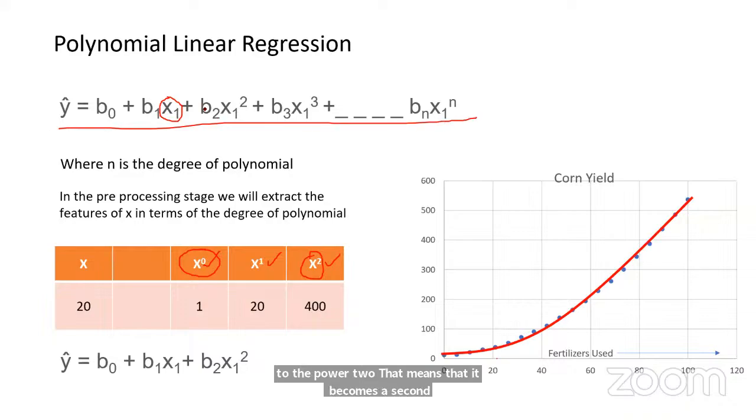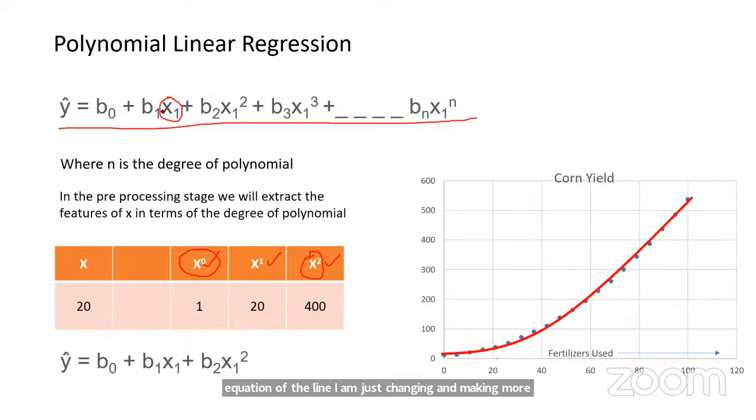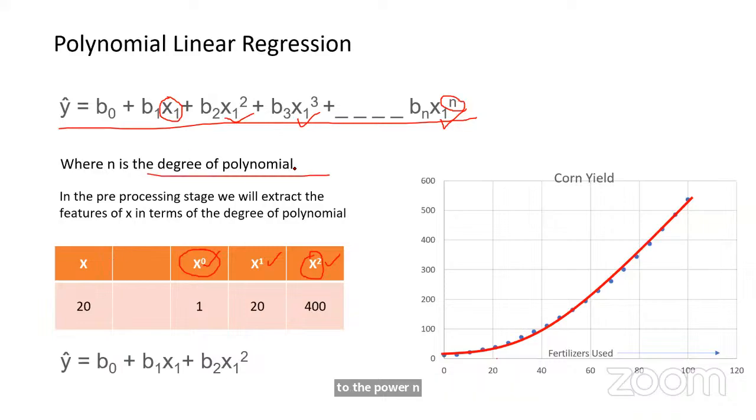The linear regression equation doesn't change; I only change my x. That's why it is still called linear regression, because I'm not changing the equation of the line. I'm just extracting more features from my input: x1 square, x1 cube, up to x1 to the power n. And that n, up to what degree I extract the features of my input, is called the degree of polynomial. It's a very important hyperparameter.